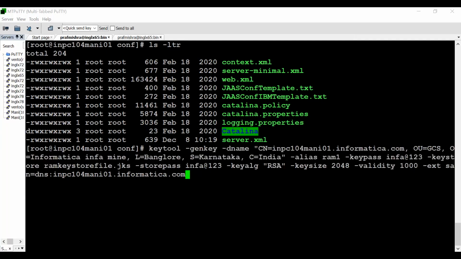So if you see, keytool -genkey, -dname is nothing but distinguished name. CN means common name, so this is the PowerCenter server machine. OU means organization unit, O means organization, and L is location Bangalore, and state and city. And -alias, you just need to provide an alias for your certificate. So I'm just providing RAM1. You can provide anything. And -keypass, this is the private key password.